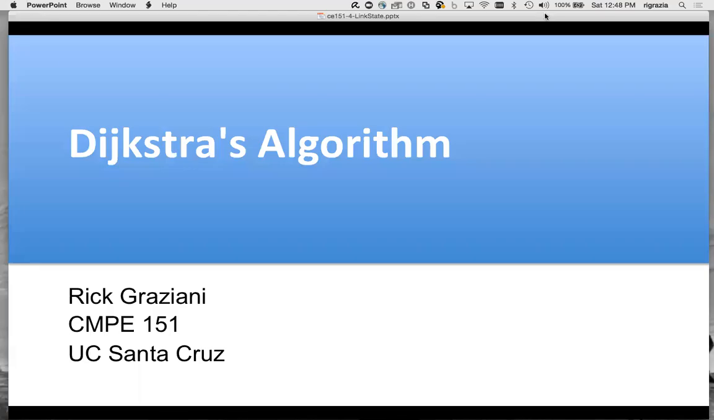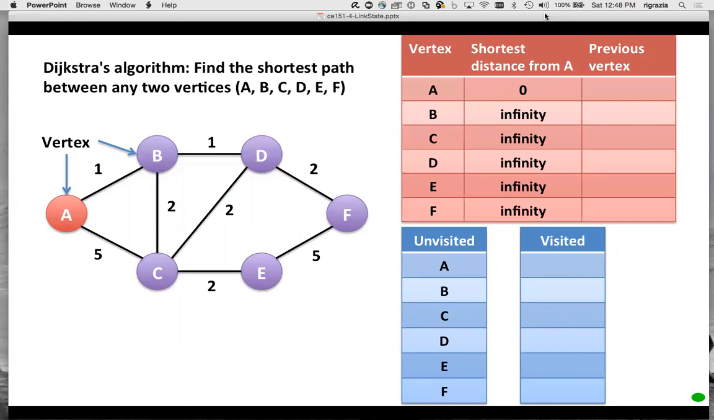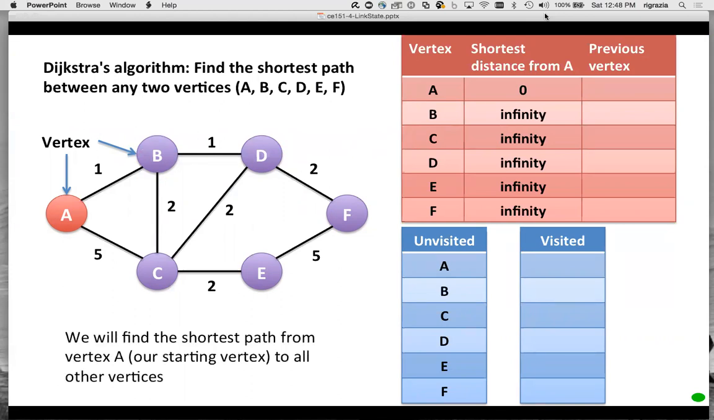Hi, in this presentation, I'm going to talk a little bit about Dijkstra's algorithm. Dijkstra's algorithm is used to find the shortest path between any two vertices. We can see a vertex is from like one point to another or any point. In routing networking, we think of these as routers or layer 3 switches.